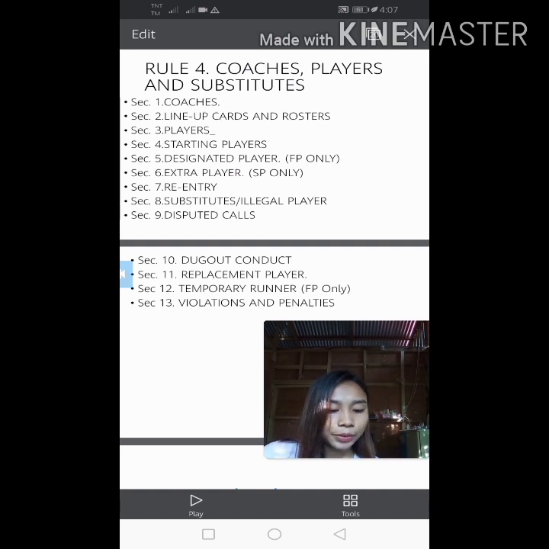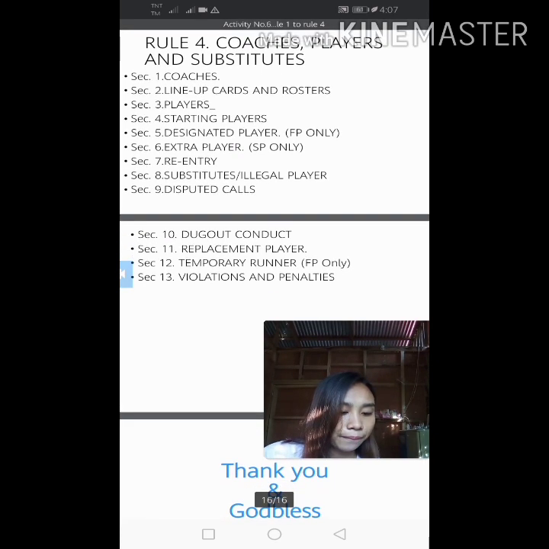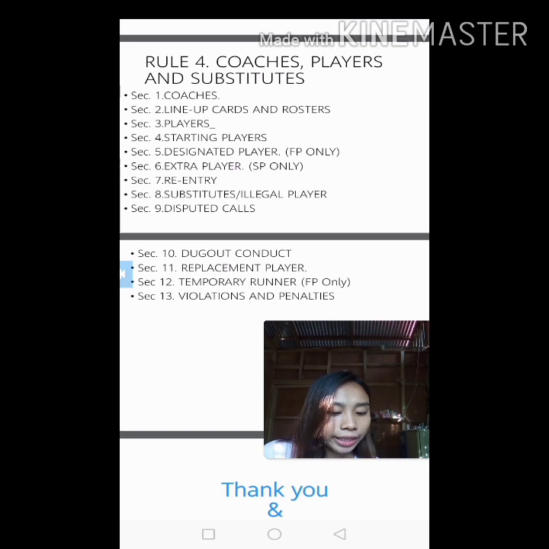Section 9, disputed calls. Any team member disputing any judgment decision by an umpire will constitute a team warning. Any repeat offense shall result in the ejection of the team member. Section 10, dugout conduct. Coaches, players, substitutes, or bench personnel shall not be outside the designated dugout area except when the rules allow or when considered justified by the umpire.